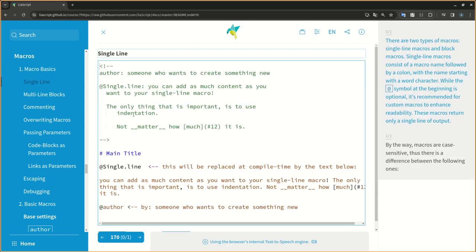There are two types of macros, single-line macros and block macros. Single-line macros consist of a macro name followed by a colon, with the name starting with a word character. While the at symbol at the beginning is optional, it's recommended for custom macros to enhance readability. These macros return only a single line of output.